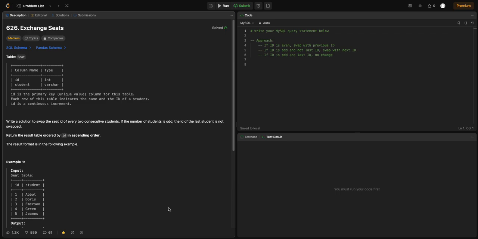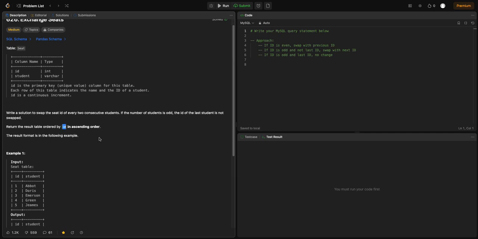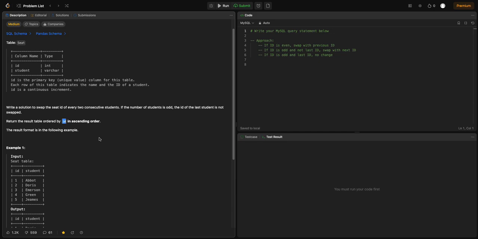Hey everyone, let's solve question 626, exchange seats. The question asks us to write an SQL query to swap the seat ID of every two consecutive students. If the number of students is odd, the ID of the last student is not swapped. The question goes on to say we need to return the result table ordered in ascending order of the column ID. So a fairly straightforward question.